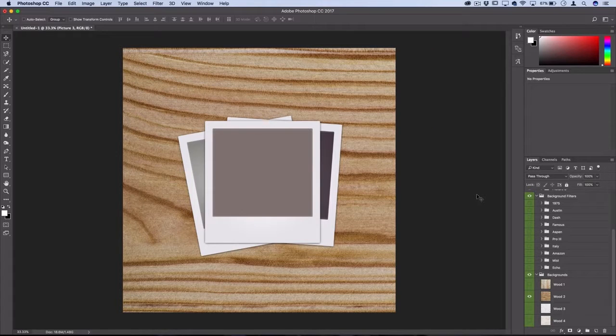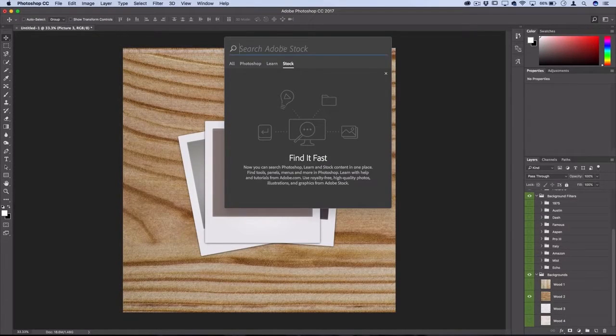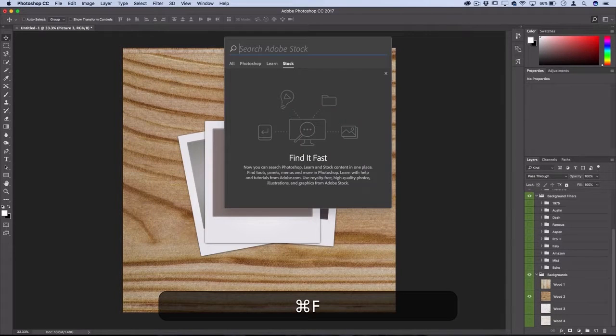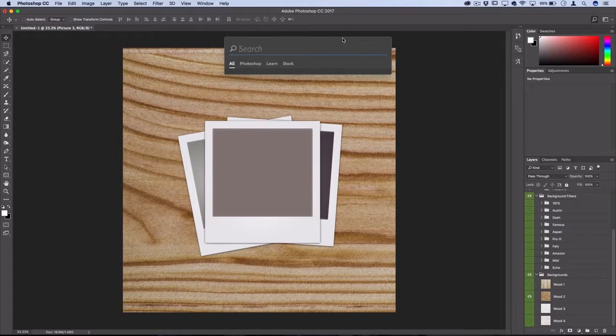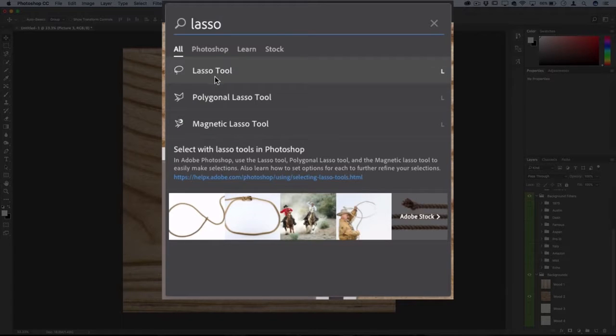Another pretty cool new feature is the Photoshop search bar. So if you click on this search icon in the top right, it'll open up a search bar, or you can go to Edit, Search, or use the shortcut Command F. Now in this Photoshop search bar, it's pretty much like any other search bar, except this one just searches the Photoshop and kind of Creative Cloud world. So let's say I want to find the lasso tool. So if I type in lasso, it'll automatically show me all the different tools. So I have the lasso tool, polygonal lasso tool, and it also shows me the shortcut next to it.